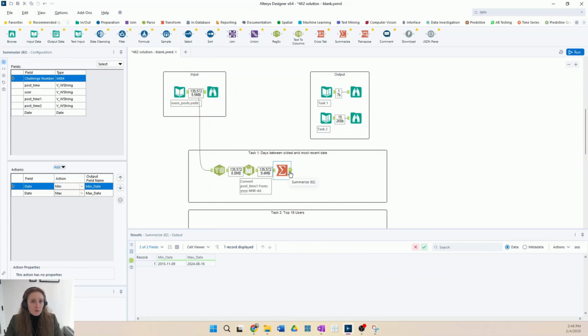And now I only have one row with 2 columns, which is our min date and our max date, our earliest and most recent date. So we're looking at November 2015 to August 2024. I know the Alteryx challenges are still, of course, ongoing, but this is just the most recent data that we have.